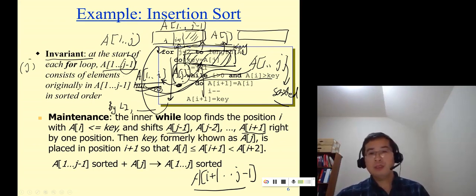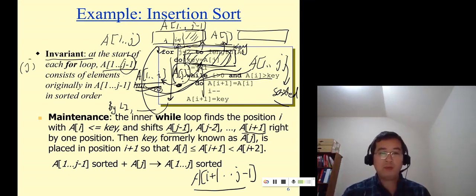And the inner while loop finds the position i with a_i less than or equal to the key. As long as you find a larger one, you shift. If you find one which is less than or equal to the key, you stop. You insert the element right after that element, and also shift all the elements right by one position, from i plus 1 till j minus 1. We mentioned i plus 1 till j minus 1.